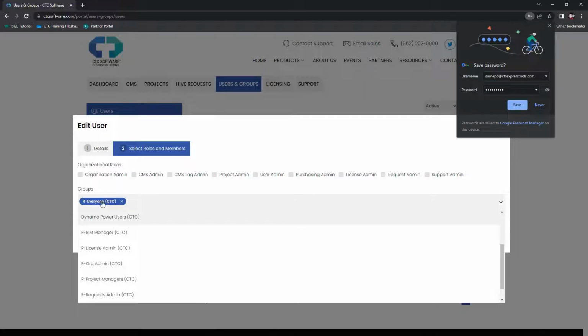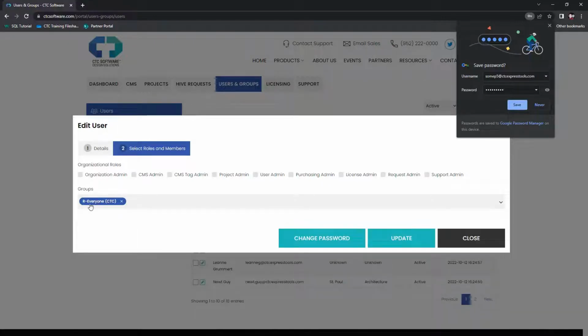But that group does exist automatically in your org, the everyone group, and literally everyone who you add will be in that group. Okay, so everyone's going to be in the everyone group. You can add more if you need to. And we do that because most every organization has an everyone group that you use for a lot of things.